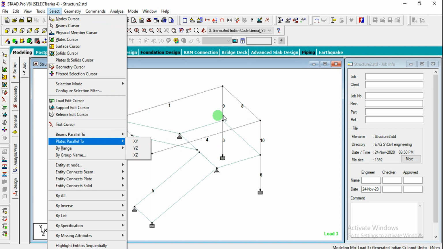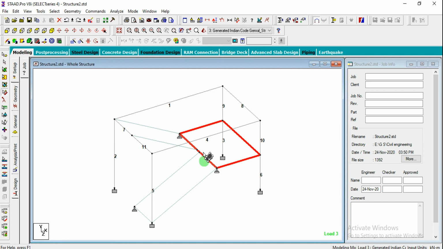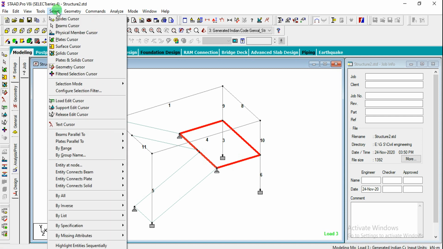So this plate is parallel to the XZ plane. I'm just going for XZ and you can see that only this has been highlighted. And these two are not parallel to any plane. They are not horizontal or exactly vertical, so they won't be highlighted. We need to select them.